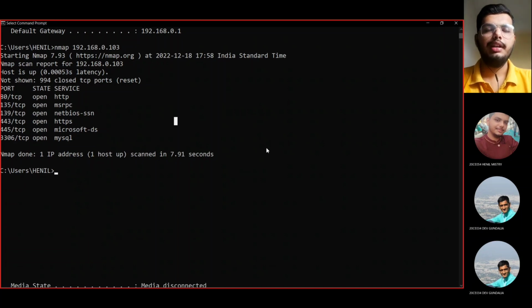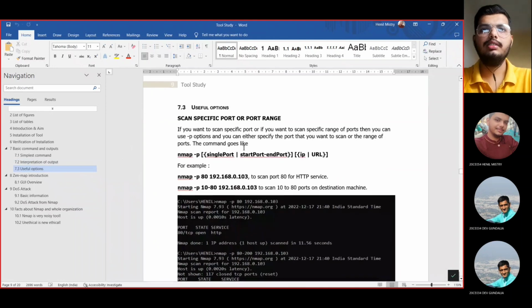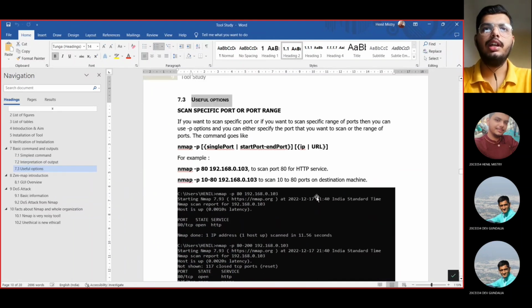So in order to prevent that, you can give an option to scan single ports, you can give options to scan multiple ports, you can give a range, and that is what we are going to explore. So let's explore some of those commands. These are the useful options for that.